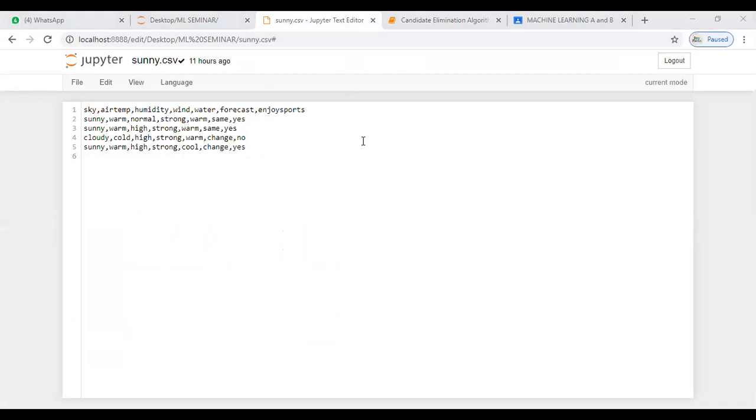I think all of you clarified your doubts. So, how to implement the candidate elimination algorithm and what is the candidate elimination algorithm? Manoj, do you have any doubt regarding the candidate elimination algorithm?